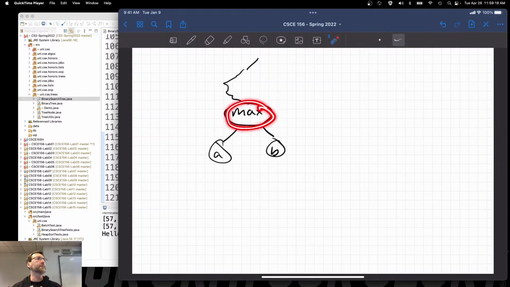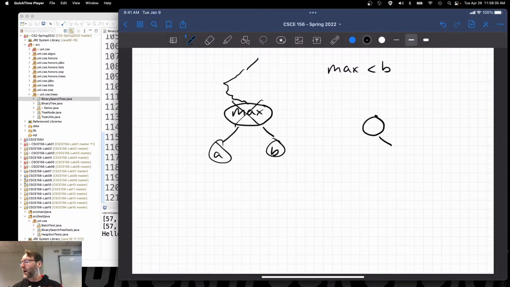Is that the max value? No. Why? Because it has a right child, right? By the binary search tree property, what do we have? That max is greater than B, or that B is greater than max, therefore this is not the maximum. If you have a maximum value, are you going to have a right child? Nope. And just the same argument, but mirror image.